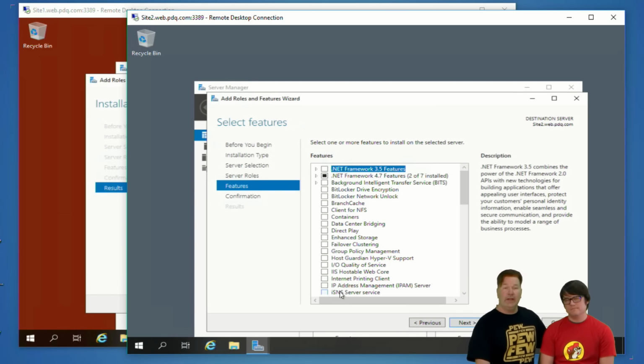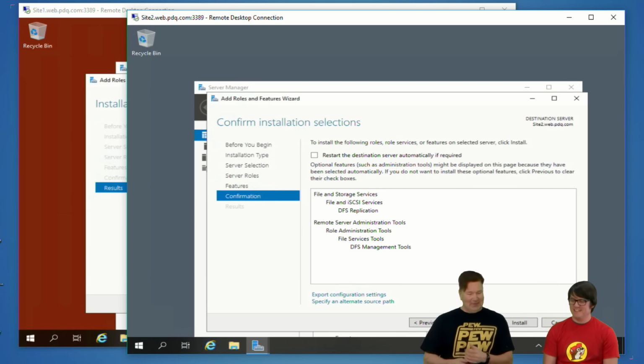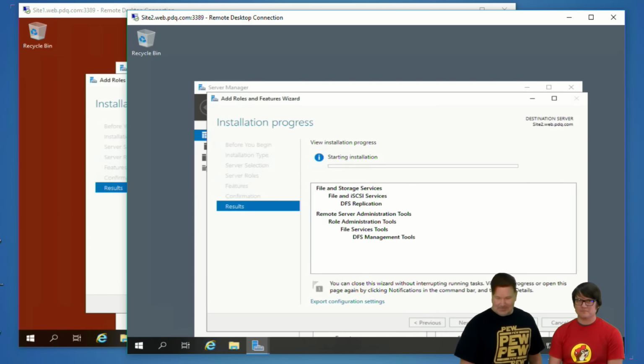Again, more reading. It's okay for me to hit next? Yeah. This is probably a good thing to read to make sure you get everything that you need at this point, and then you hit install. The nice thing is this install works fairly quickly. It is a quick install.